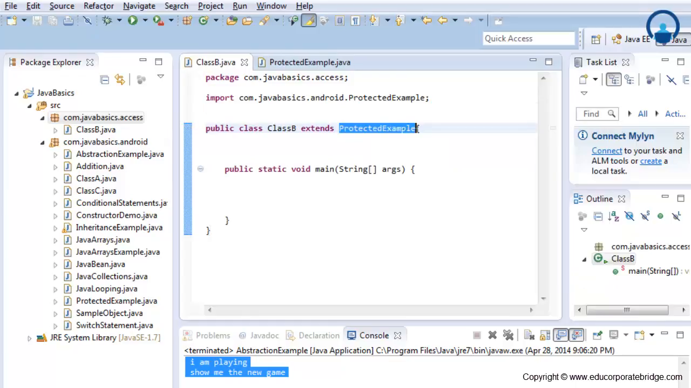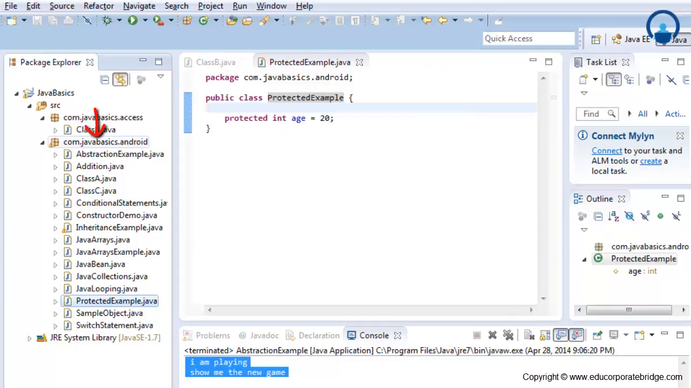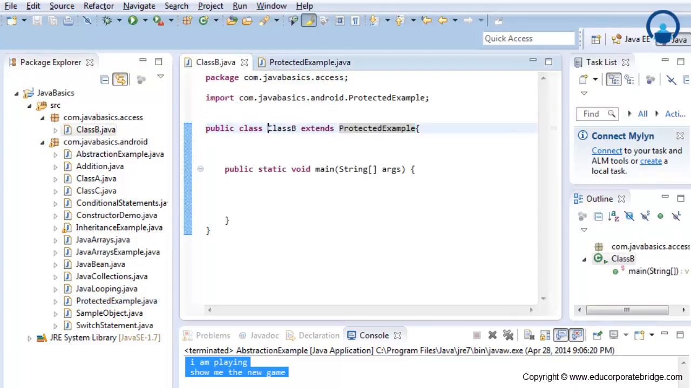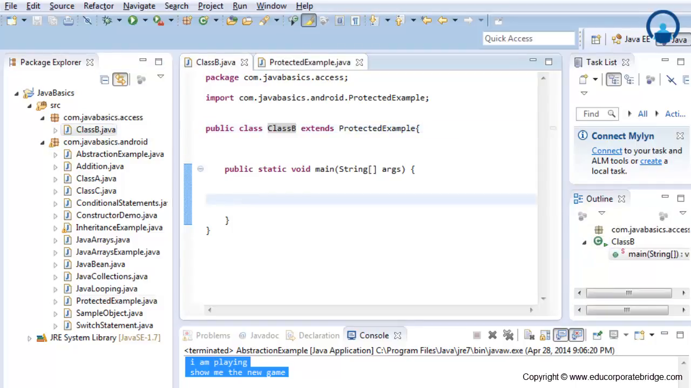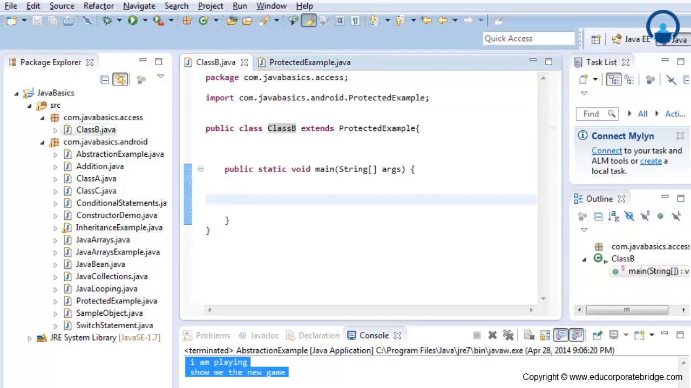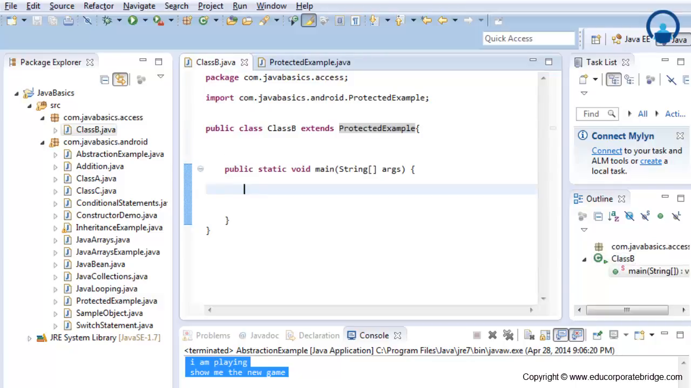As you can see, the protected example class is present in com.javabasics.android package, whereas this class B is present in com.javabasic.access package. So these are two different packages, but protected will allow the access in this package also, because this class B is extending the protected example class. Let's see if this variable is visible to class B. Let's create an object of class B.